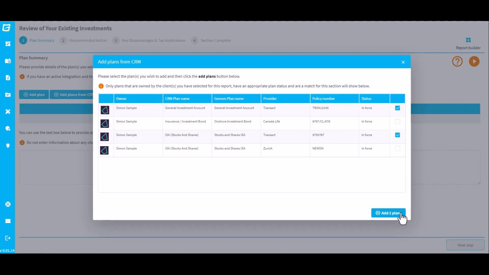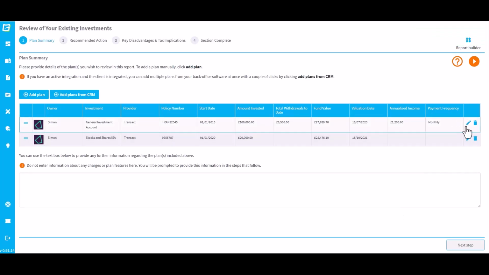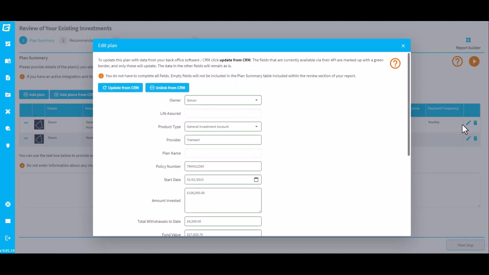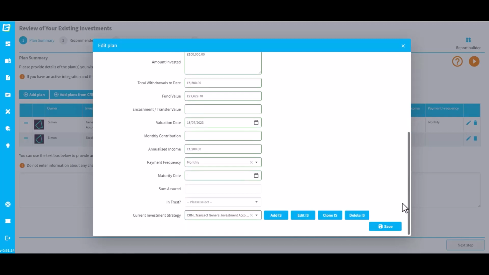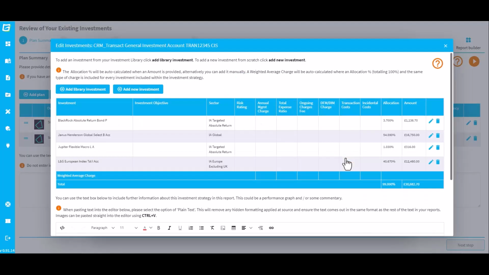The plans are then added to the plan summary table, and an integration icon is shown to indicate that they are integrated plans. You can then, as with integrated clients, edit any integrated fields, should you need to, and complete any non-integrated fields as required. If the plan has a linked portfolio in Xplan, you will also notice that a current investment strategy is automatically created for the plan, and all the underlying investments, as well as their charges and allocations, will be automatically pulled through from Xplan into Genovo, much like in this example.